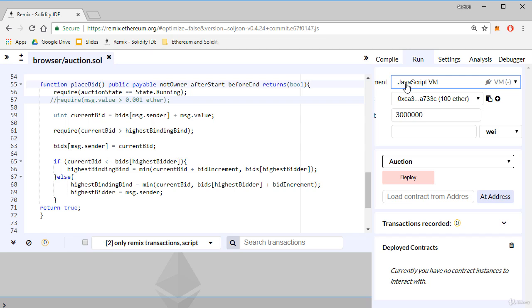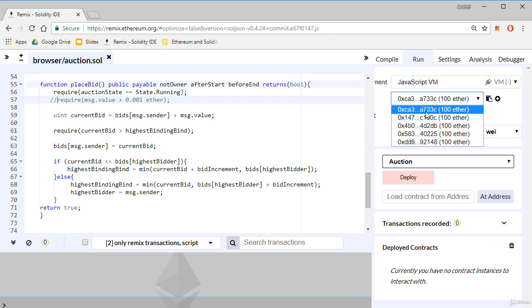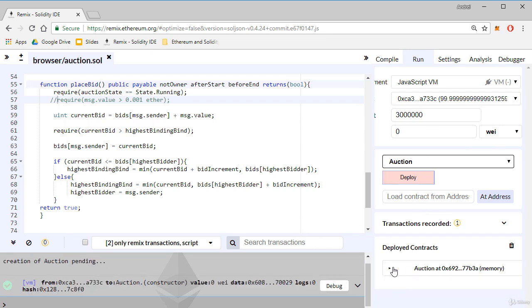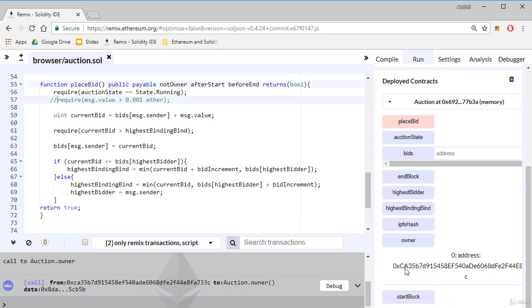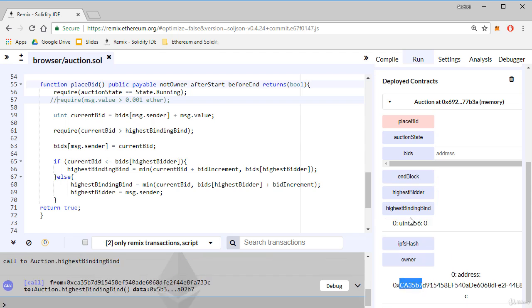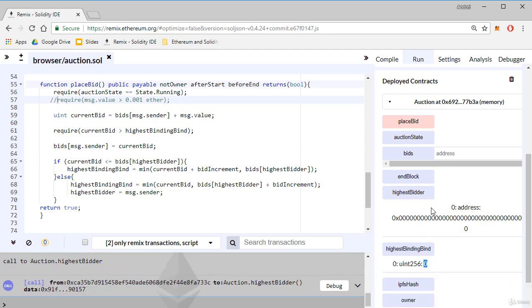Here, I want to have the JavaScript virtual machine, and selecting the first account from the list, I deploy the contract. The contract has been deployed. We can check the state variables: the owner, the highest binding bid is 0, the default value, and the highest bidder is this default address. There's also a default for a variable of type address.